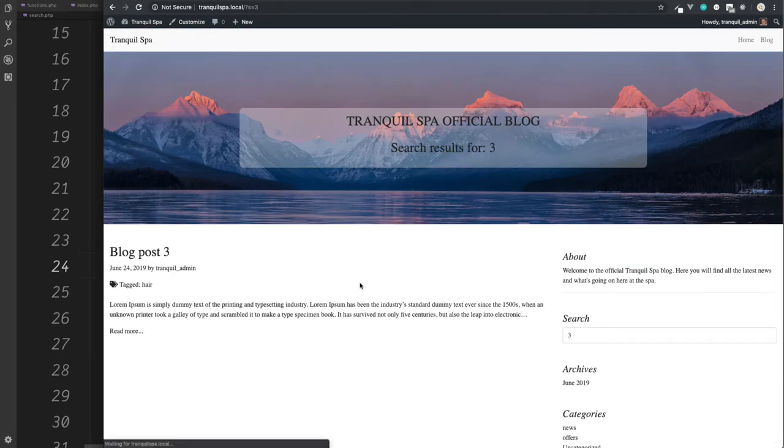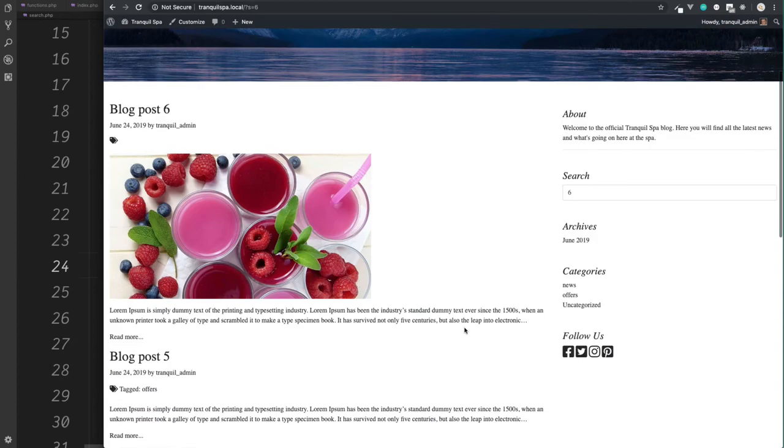If we now refresh, we don't see a post image for blog post 3. This is because we've only set this on blog post 6. Let's do a search for number 6, and there we go.